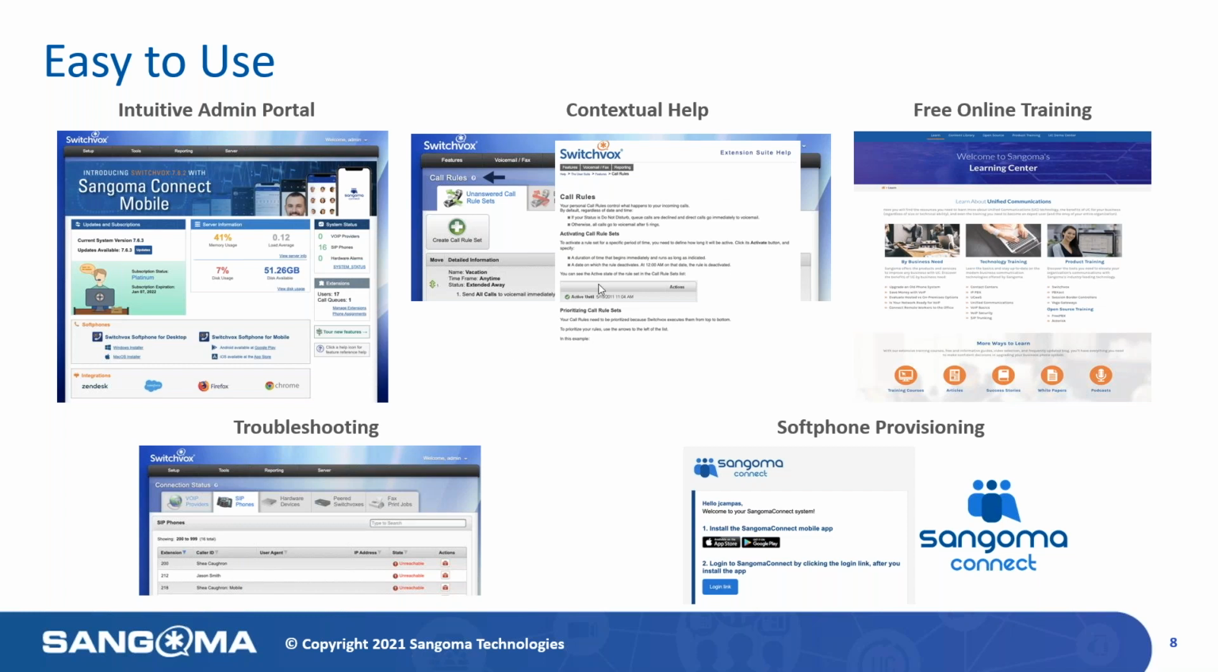We also have contextual help throughout that admin portal, those little question marks next to virtually everything that give you a brief overview of exactly what you're looking at and give you links to other features. We have free online training from basic end user level, how to place a phone call on your desk phone, all the way up through more advanced stuff. Of course, troubleshooting. If you have a phone that's having issues with connecting, you can figure out why exactly that might be.